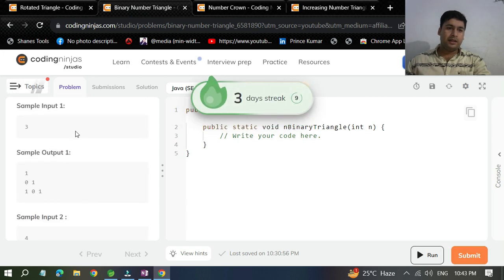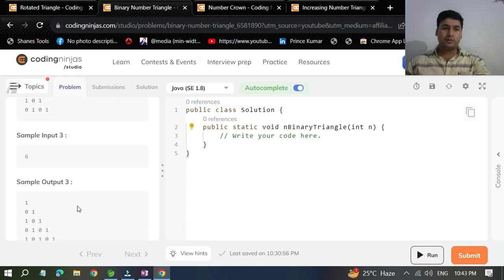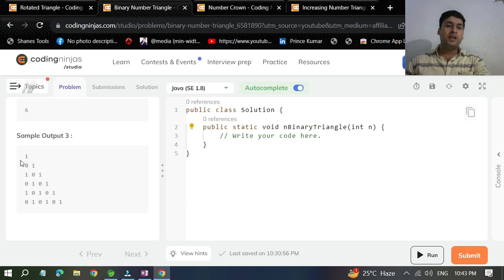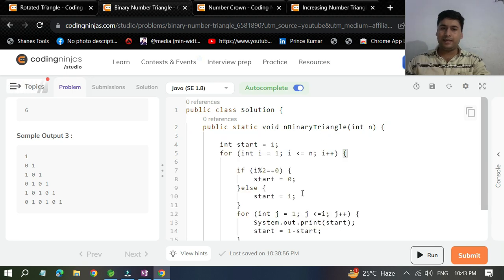So if the input is 3, we have to print first time in the odd place 1. If it is even place, start with the 0. If it is odd place, start with the 1. This is the combination we have to do. If you see this example, so perfectly it's saying odd 1, odd 1, odd 1, even 0, even 0, even 0. And once it will start, we have to do it alternately.